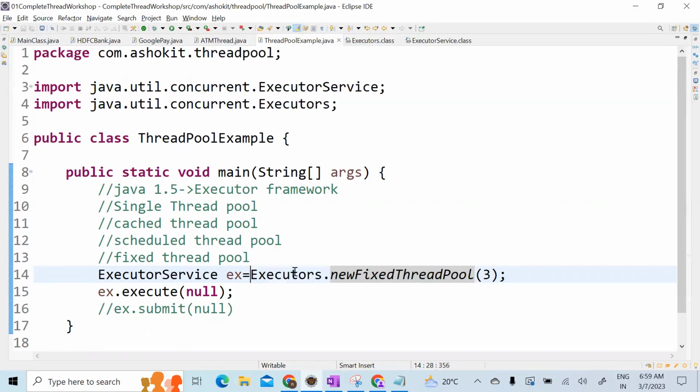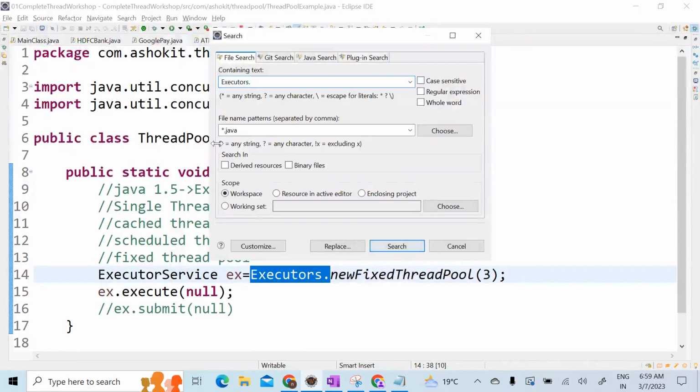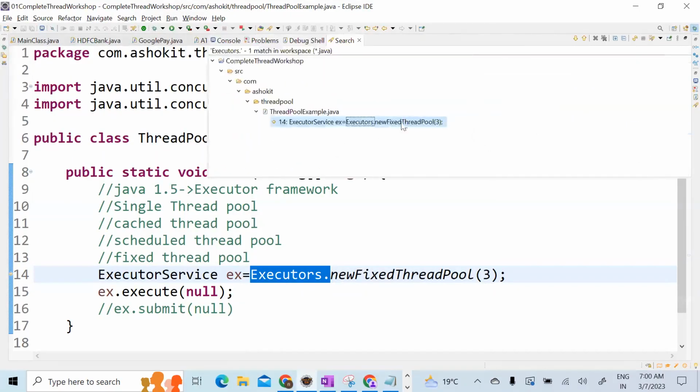Yes. If your project is very big, they might have implemented it already. Then copy these executors, go to search, go to file, select star.java and click on search. It will give you all the files wherever this executor service is used. After that, you can see whether you are using the fixed thread pool, cached thread pool, or scheduled thread pool, and what the use case is. Once I explain the code, you can relate that code to your project so that you can answer very well in the interview.